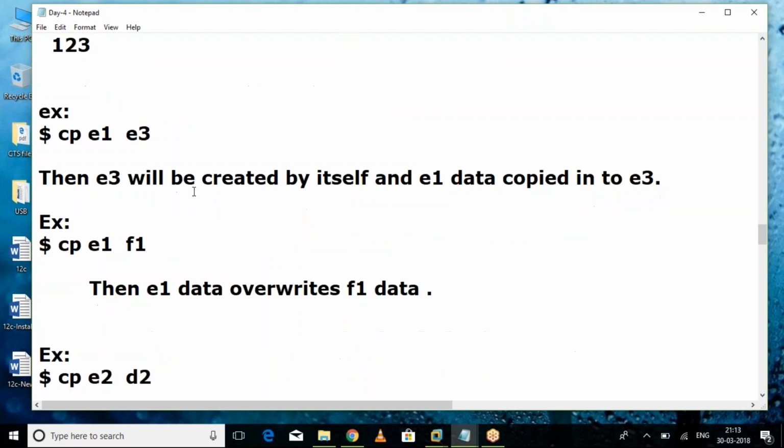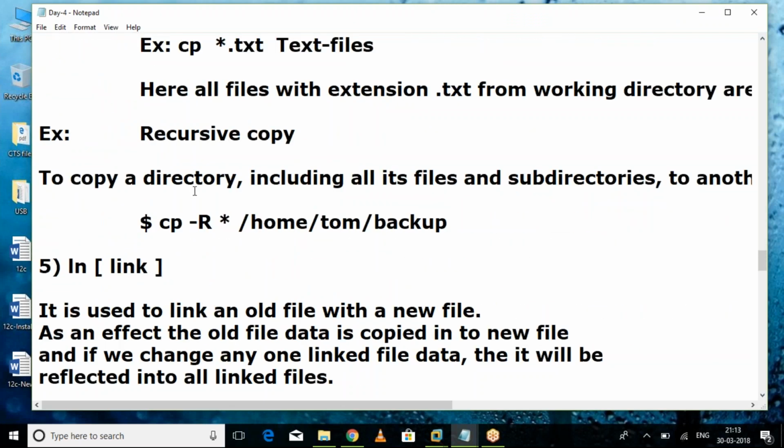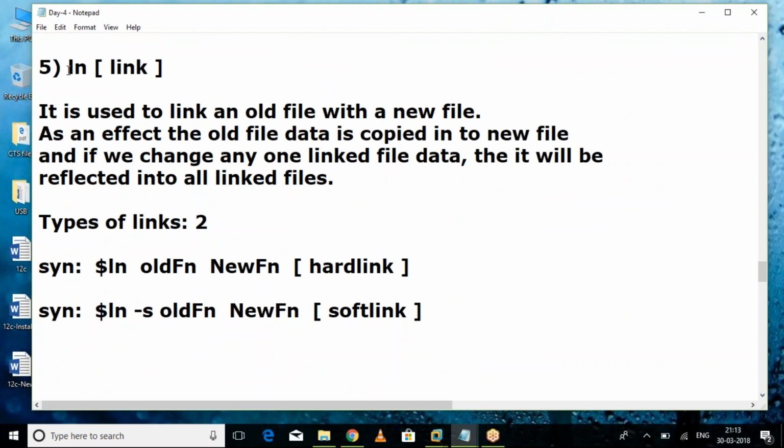cp, rm, ls, cat completed. Now I am discussing links. How can I link two files? If I link two files, what will happen? Okay, see, if you link two files, the first file data is copied into the second file, and if you make any changes in the linked file, the changes are reflected in all linked files.